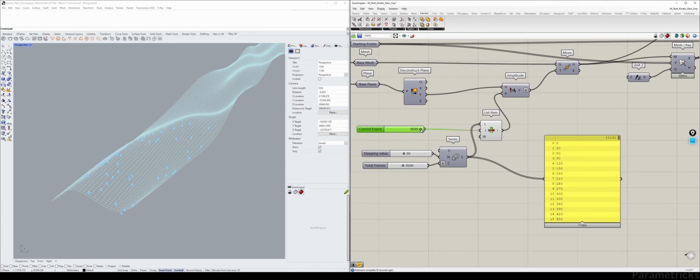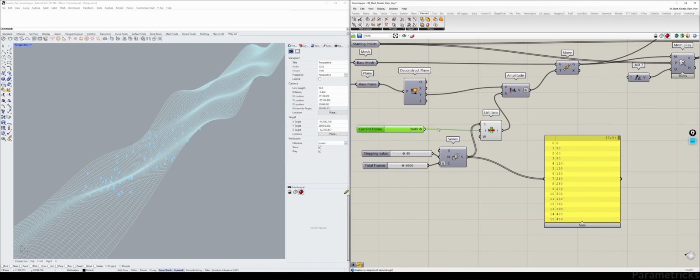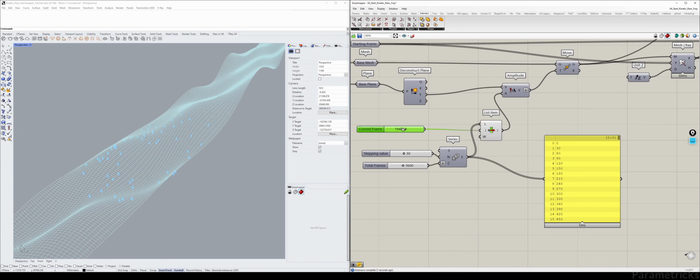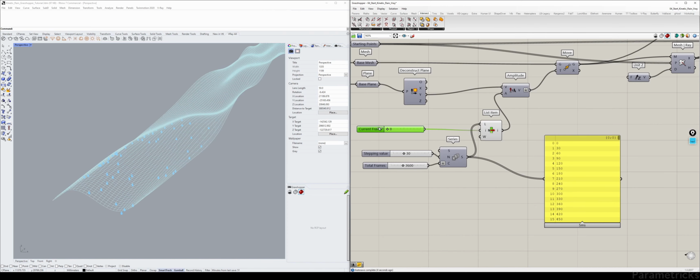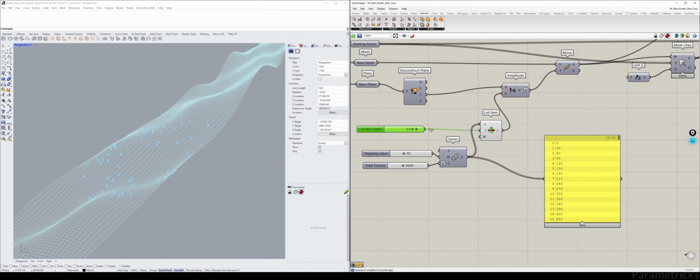Actually, I think it has to be plus 1. Because if 0 is included in here, I need to do plus 1. My apologies. It should be X plus 1. So now the last value will always correspond. See?